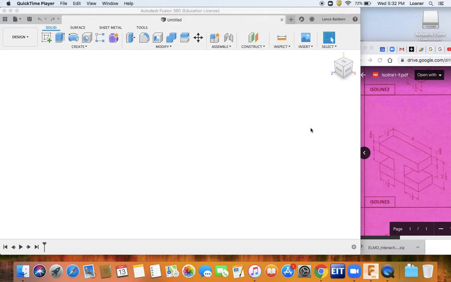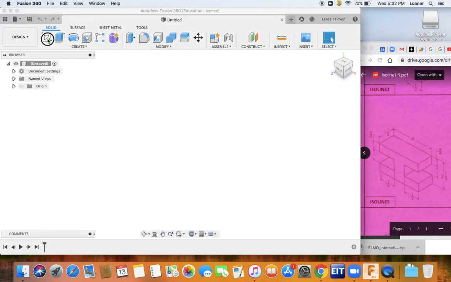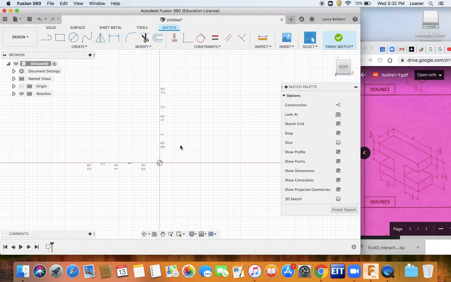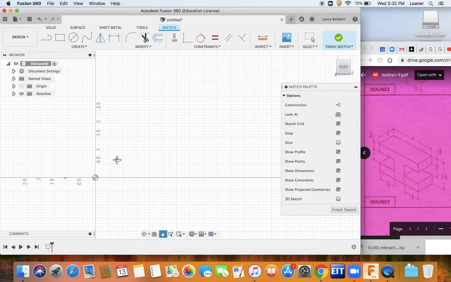In this recording, I'm going to do ISO line 5 on this pink sheet in Fusion 360. This face right here is by far the most interesting of the whole group, has the most features. It corresponds with this plane. I'm going to drag that out over here.